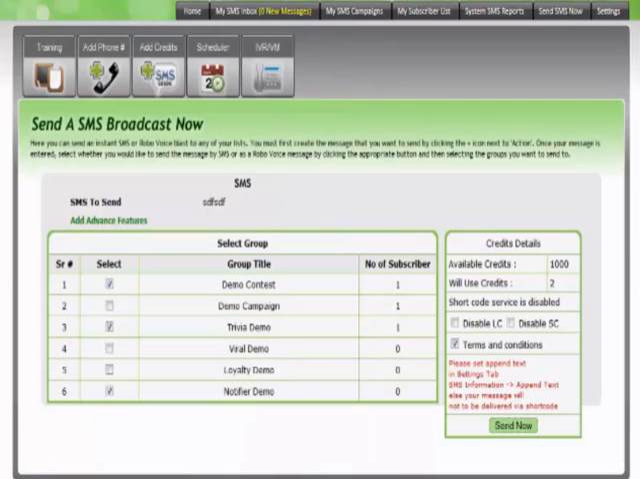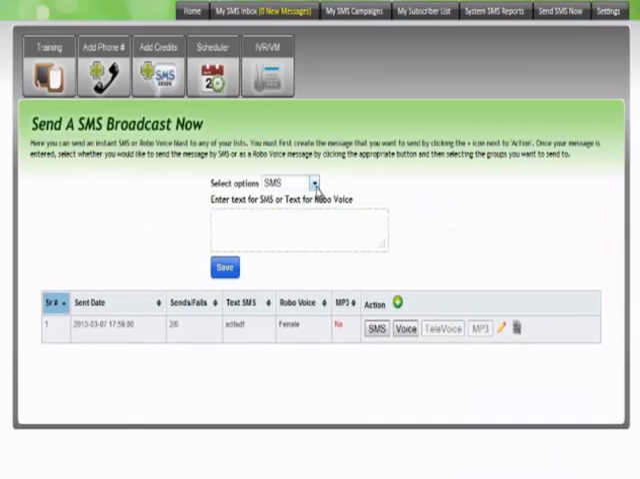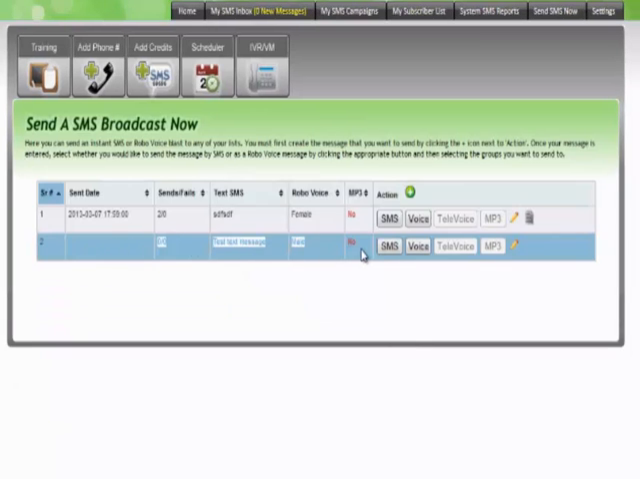Let me show you how to set up a new SMS broadcast. Click on the plus green button here, then select RoboVoice, MP3 or SMS. RoboVoice or MP3 will dial the phone number, SMS sends a text message. I'm going to choose a text message. Then click Save, and you can see it down here.